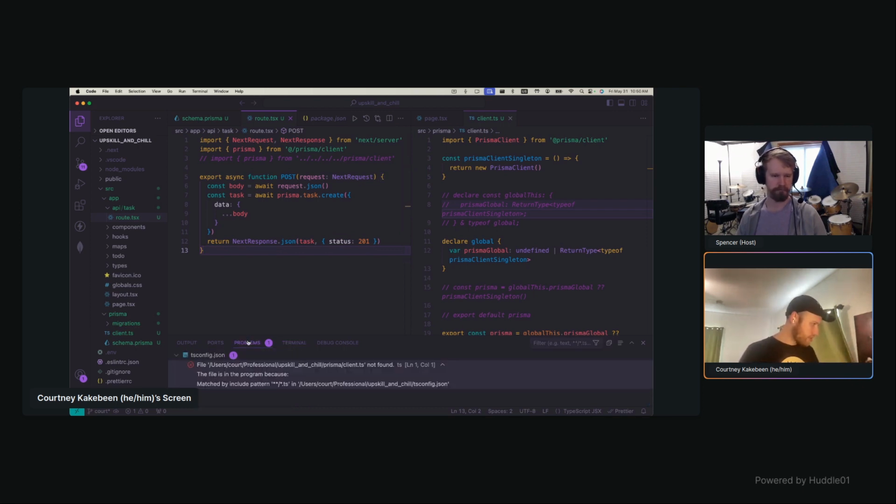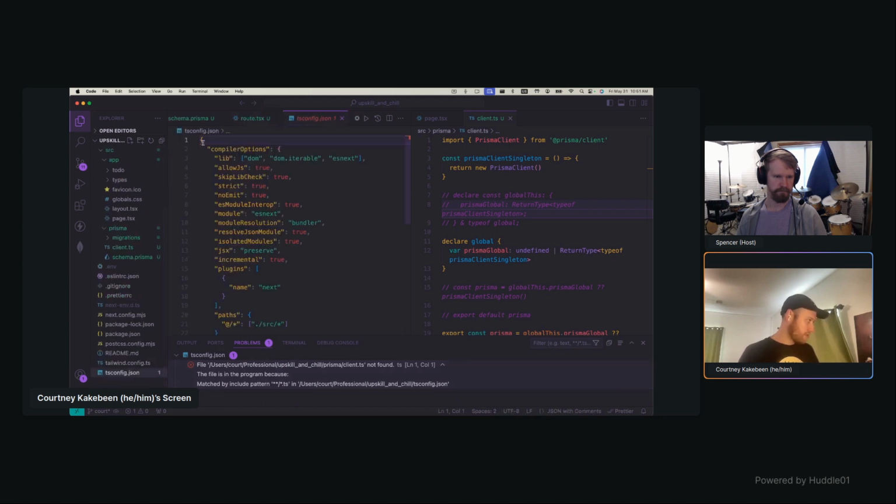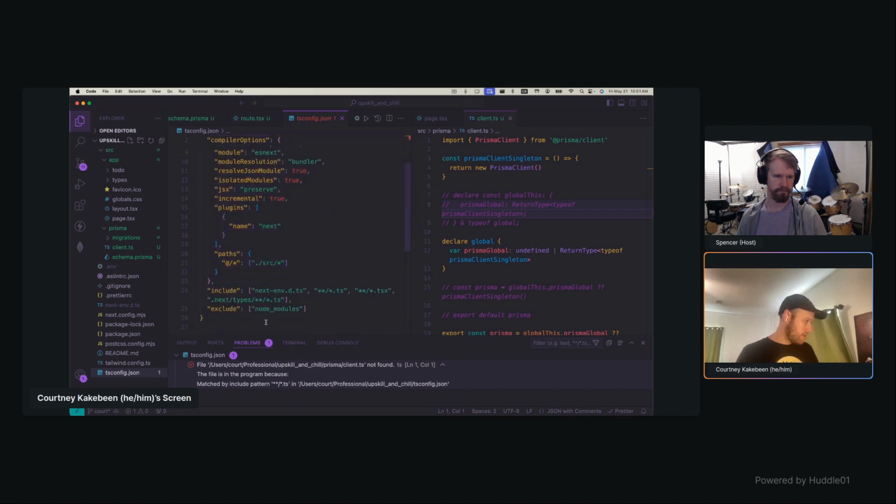Okay. So one thing I want to address, I've got this problem here: Upskill&Chill such Prisma not found. This file is in this program because matched by include patterns. So we're having a weird issue with our tsconfig.json, and I'm wondering what the issue is here. So by include pattern, .ts. Oh, okay.